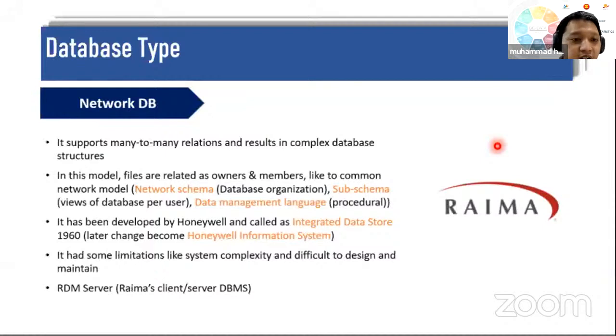Okay. The next is network DB. It is an earlier database that was developed since 1960, developed by Honeywell and called Integrated Data Store. Network database supports many-to-many relations and results in a complex database. And maybe it had some limitations like system complexity and being difficult to design and maintain.